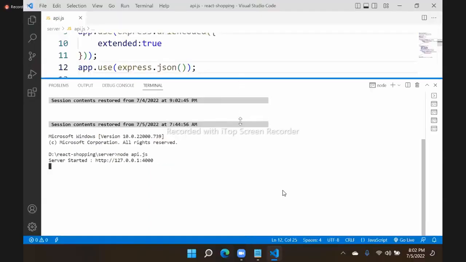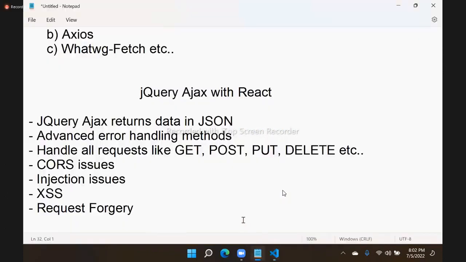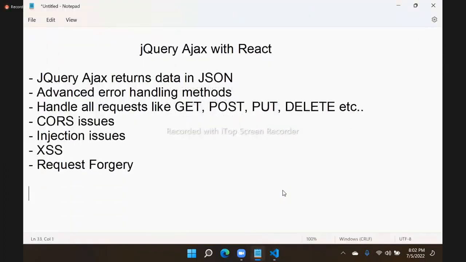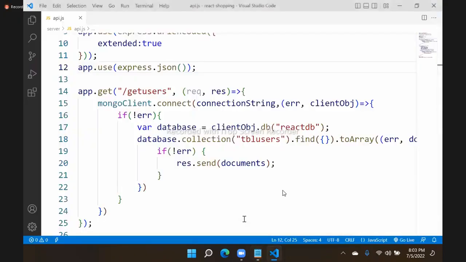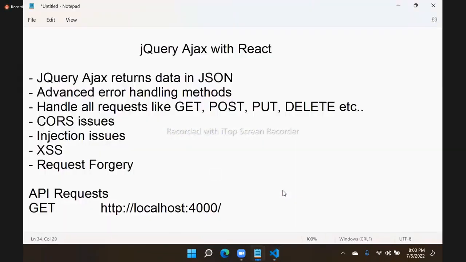And you should know what the API methods available are. We have two API requests. One is get, it is HTTP localhost 4000, yes, port number 4000, and /getusers. And we have the post method, HTTP localhost.